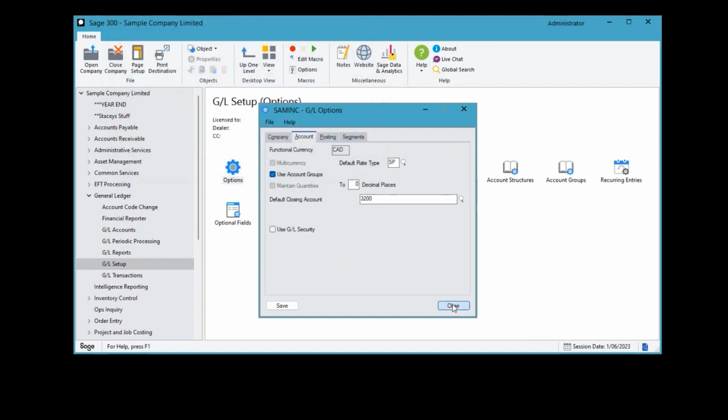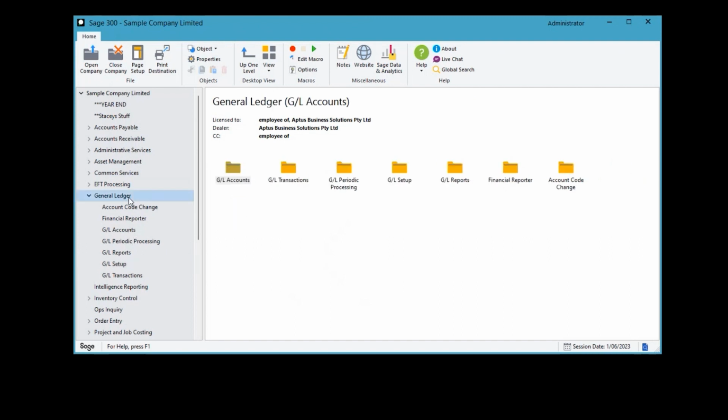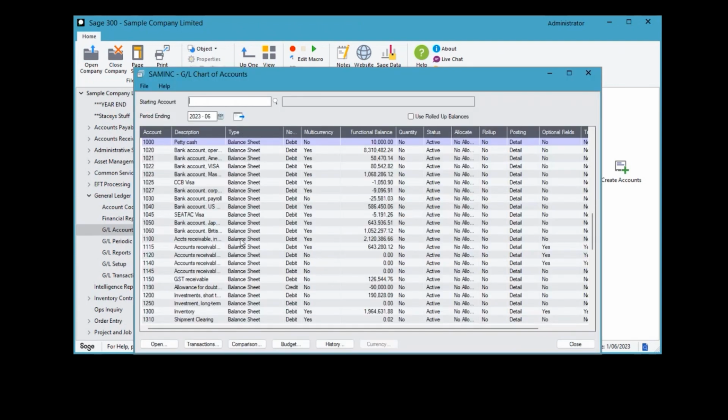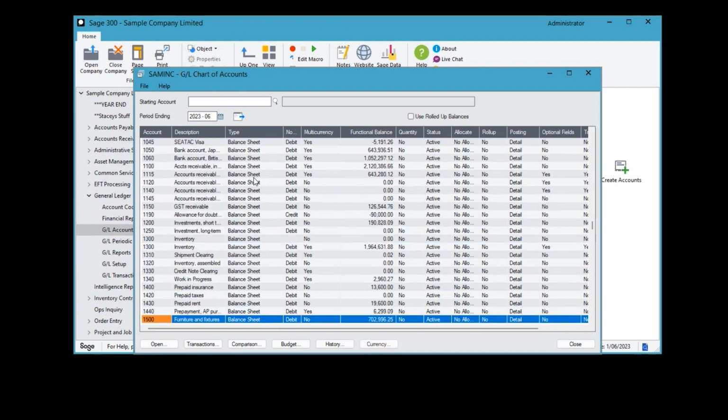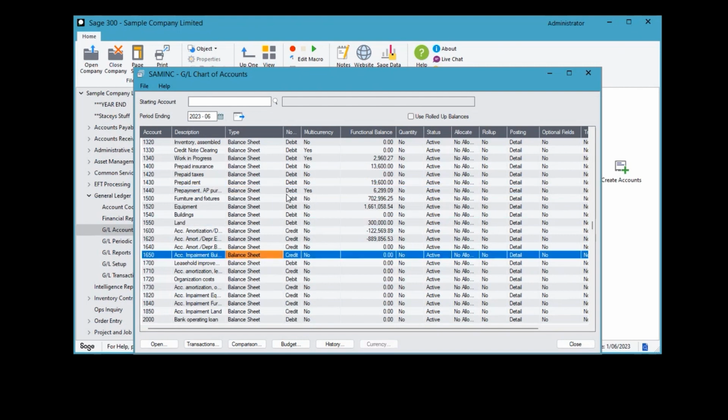The next bit that we talked about was checking your chart of accounts. The easiest way I find to do that is to go to General Ledger, GL Accounts, and go to my chart of accounts screen. It lists all of my accounts. I can scroll down and see that these ones are all balance sheets. What I'd be looking for is something sticking out, like an income account in these ranges.